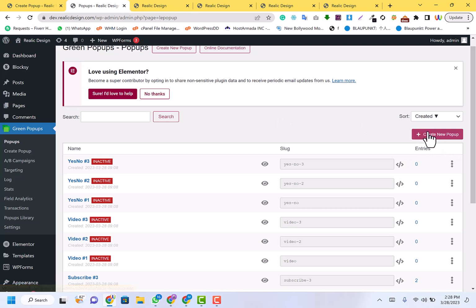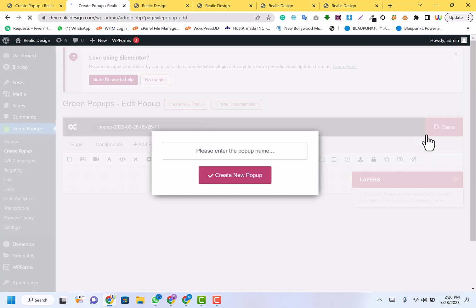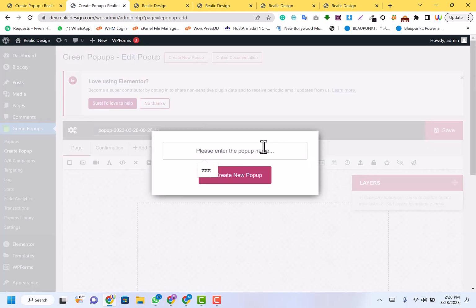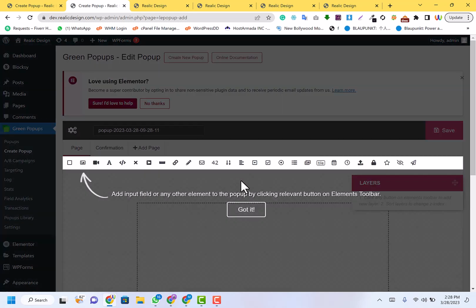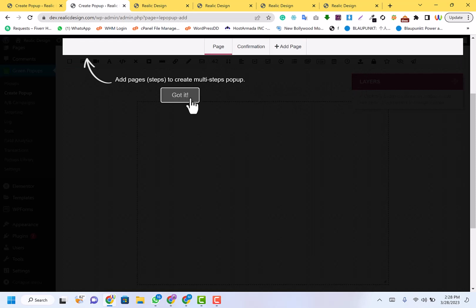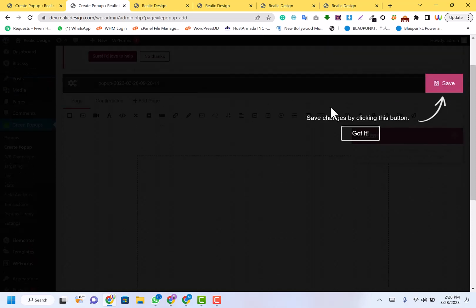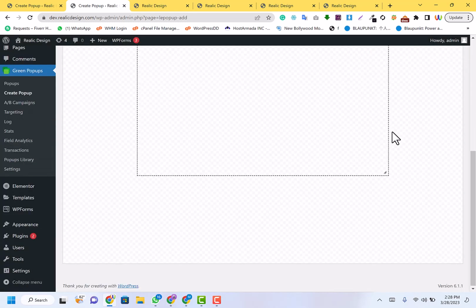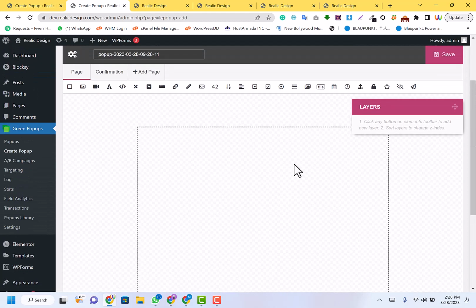Now I just click on create new pop-up. I am going to create a new pop-up for me, so I will name it, for example, relic design. So this is my pop-up. I'm just naming it, and here I just click on got it, and got it, to skip the preview of the guide of all these things.